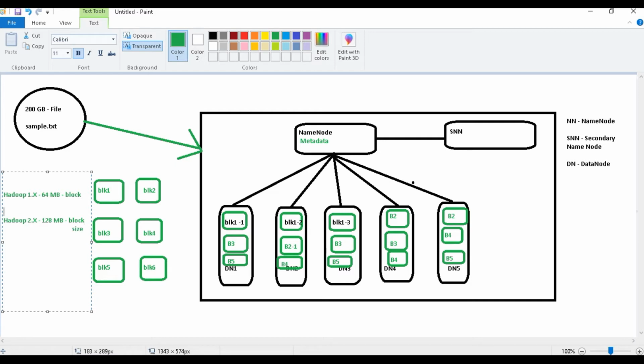Block size. Okay, let me write it, block size. If you are using Hadoop 3x, the block size will be 256 MB. The file will be divided based on your block size. For example, if you copy a 100 GB file or else a 500 MB file, just imagine, just calculate it.